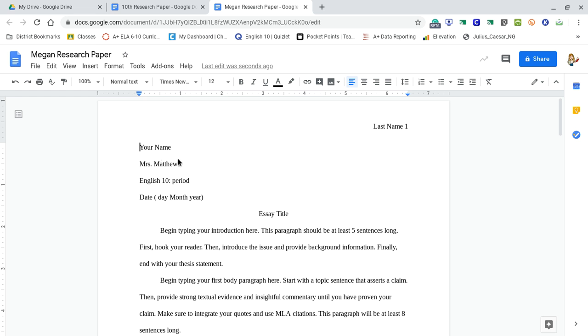So where it says your name, you type your name. Okay, so I'd put Megan Matthews. Make sure you capitalize your first and last name. Okay, you guys are in 10th grade. I should not have to tell you this.